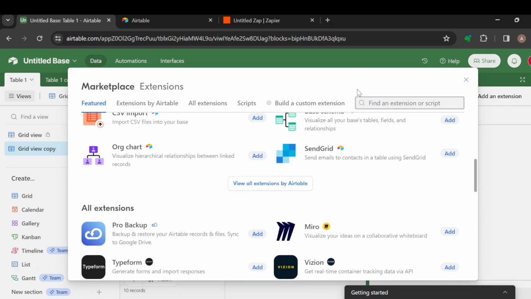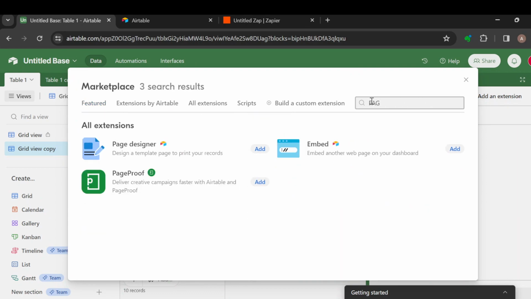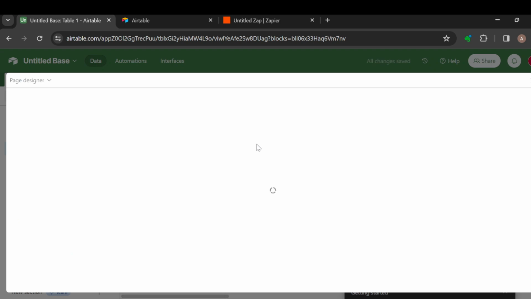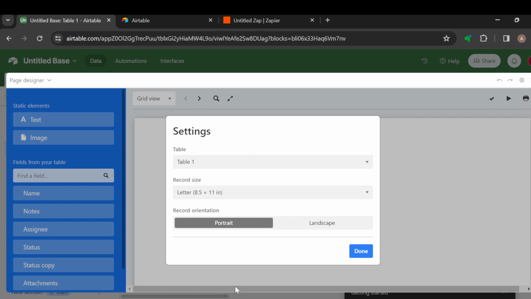So in the search box, you can just type out page designer because that is what we'll be working with. Once you see it, click on add. Then you can see adding extension. Wait for it to load. So once it has loaded, this is how the page looks.